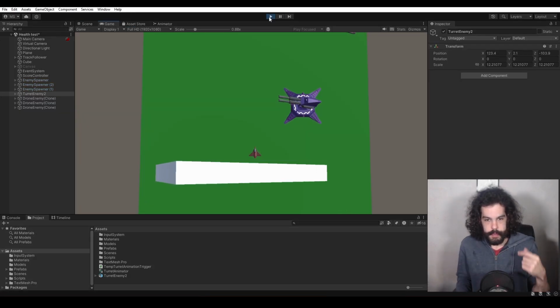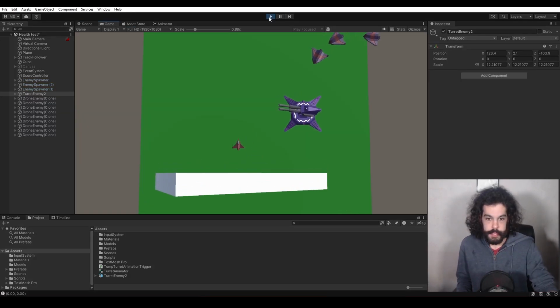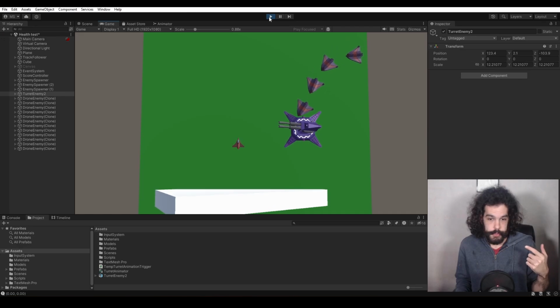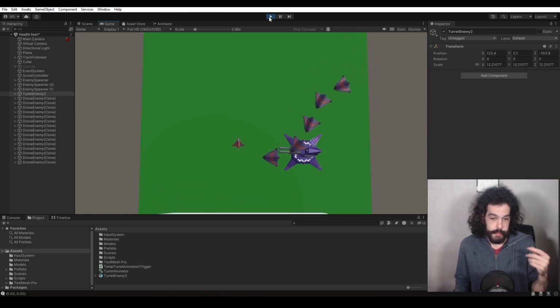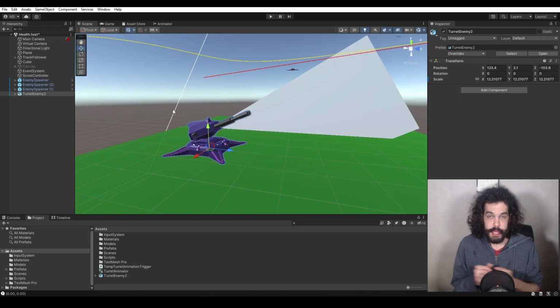Here we are in Unity with our turret model from the previous video. What I want to happen is when the player is in range, I want the turret to aim at them, trigger the animation, and then fire a particle effect that the player will have to dodge. So the first thing we're going to handle is the aiming.